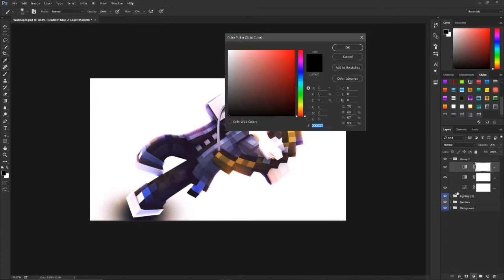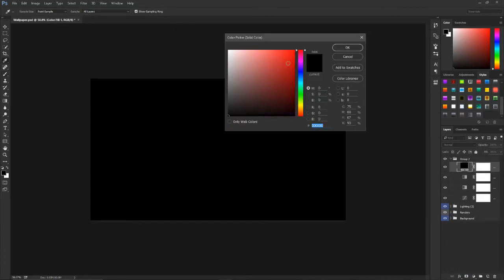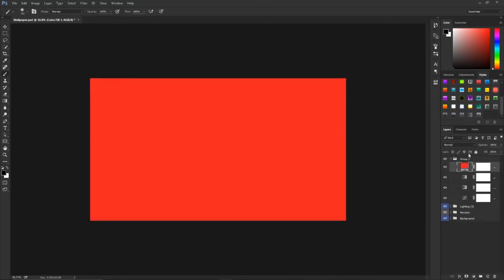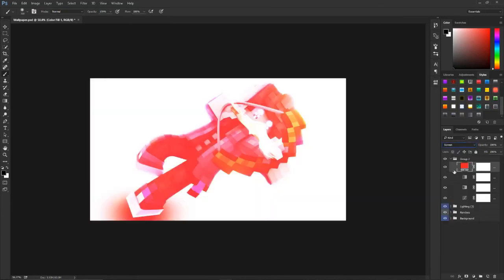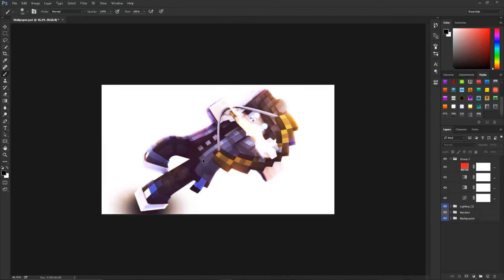And a solid color, just some basics. And red, so you could just put this on screen. You can mess with the blending options on all of these. It's just what I use. But yeah, that's about it.